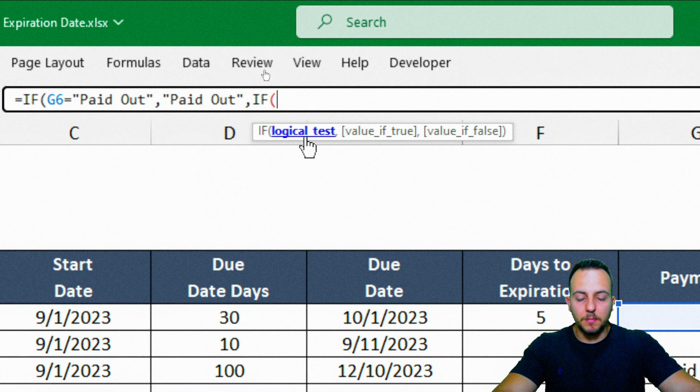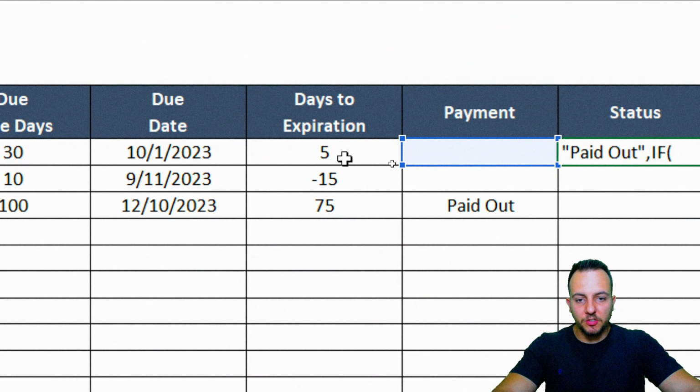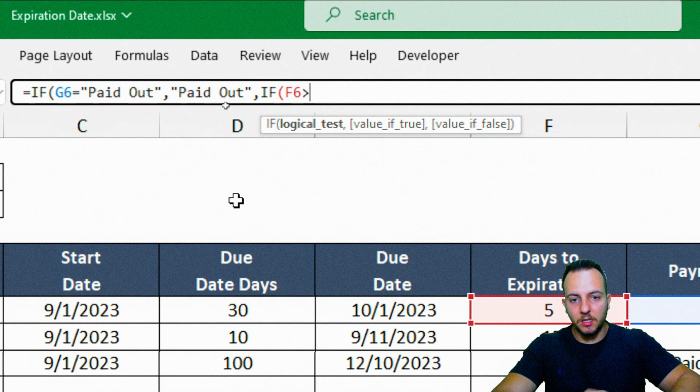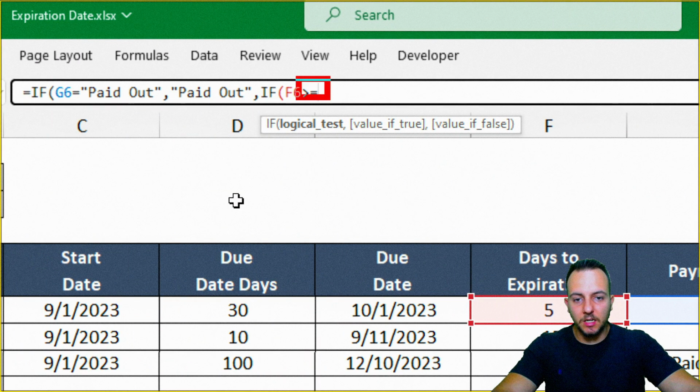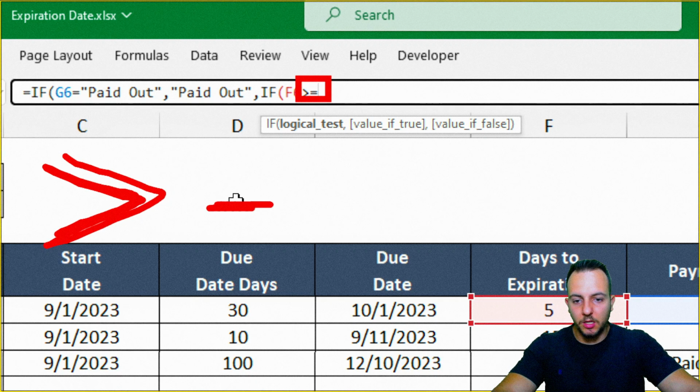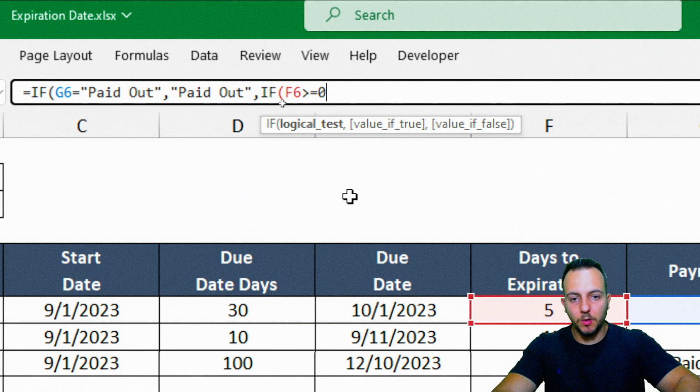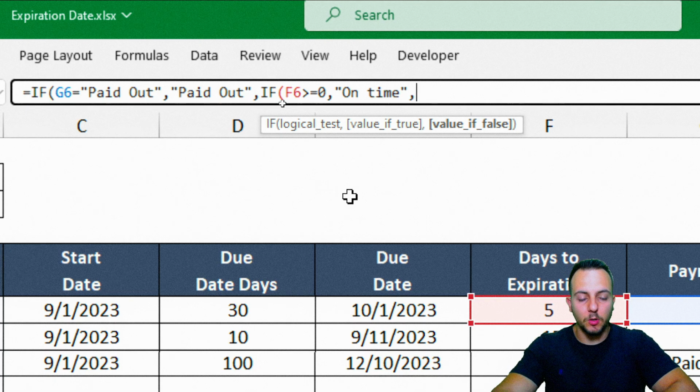And let's say my second condition, I'm going to start with the logical test of that condition, and it can be the on time. So if the expiration days that I have here, okay, the expiration days is greater than or equal to, look at the sign that I'm using here, greater than or equal to 0, comma, the value if it's true is going to be equal to quote, on time, unquote, comma.